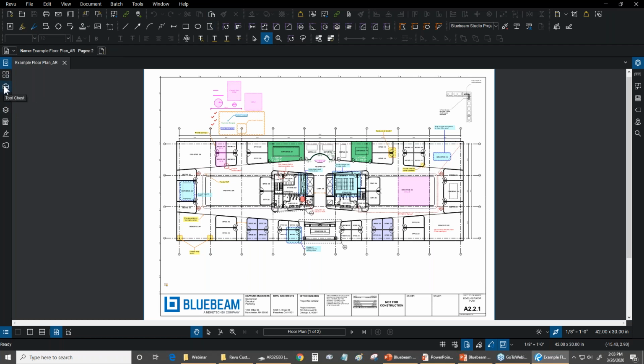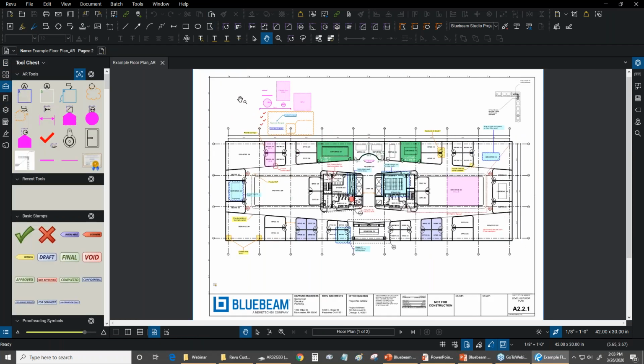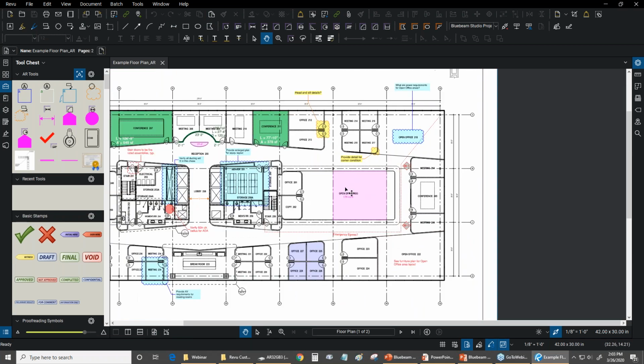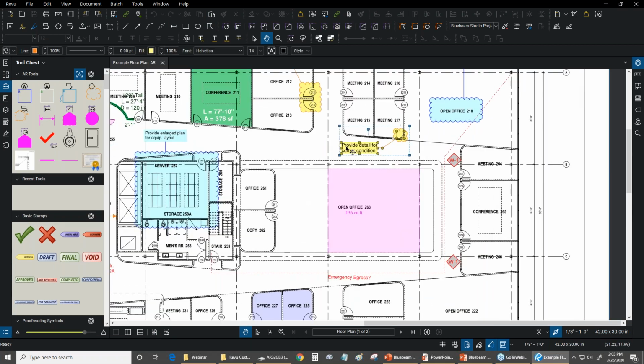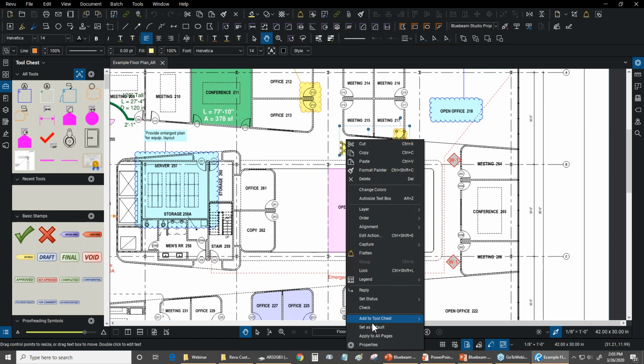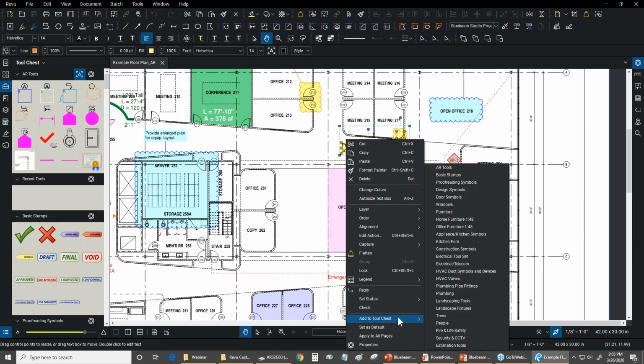And we can find most of our markups in our tool chest once we add them there. To add a markup to the tool chest, all you have to do is click on it and then right click. And you have this lovely, lovely set of options here. And one of them at the bottom is add to tool chest. And here we can add them to a number of tools.